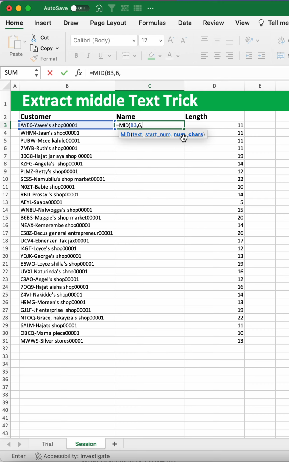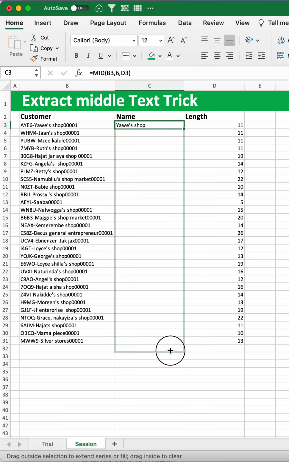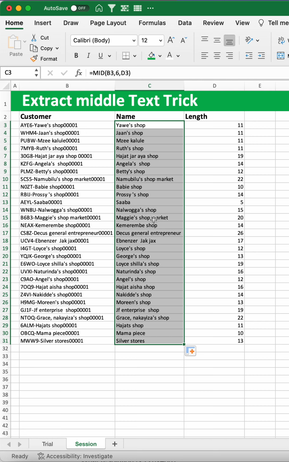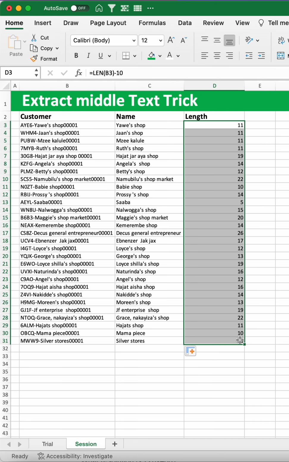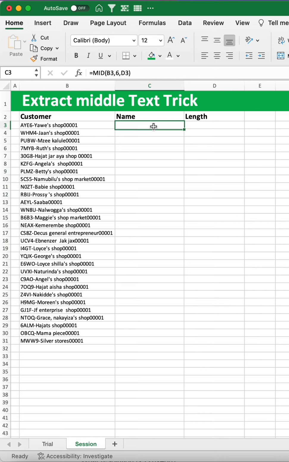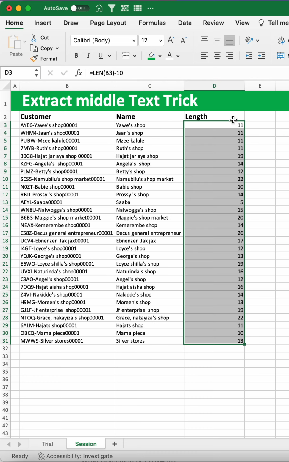Then comma, how many characters are we picking? The number of characters we are picking are these. So I can say this for now, then enter, and that is it. So when I drag down, I'll be picking this. But the moment someone makes a mistake and deletes this, we automatically lose our characters. So how do we handle that? I will undo here, Ctrl Z.